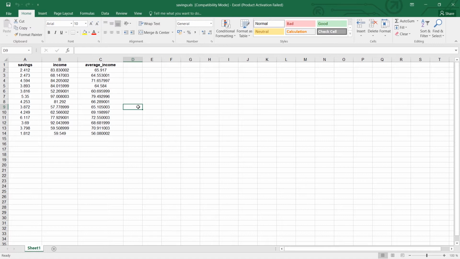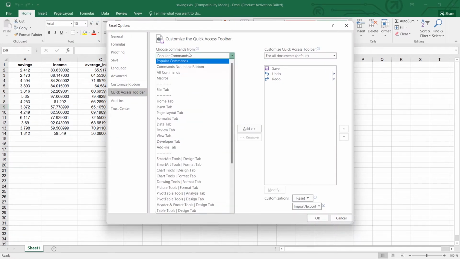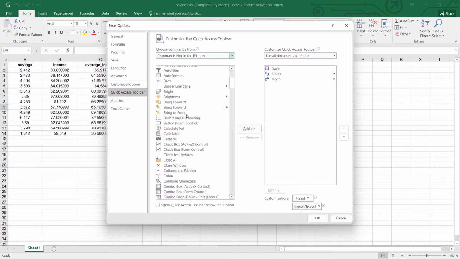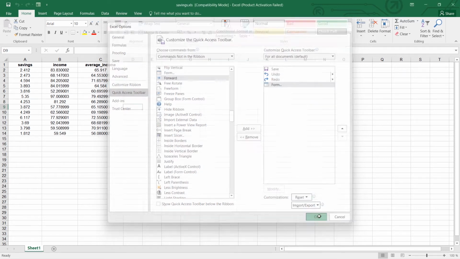Open Microsoft Excel, right-click anywhere on the Quick Access Toolbar, select Customize Quick Access Toolbar, choose Commands Not in the Ribbon, scroll through the All Commands list and select Form. Press the Add button, then press the OK button.